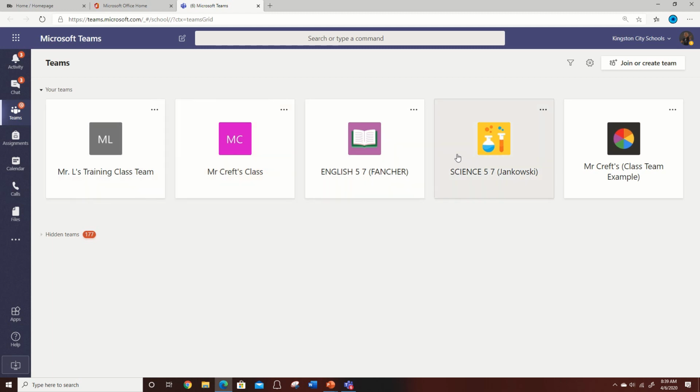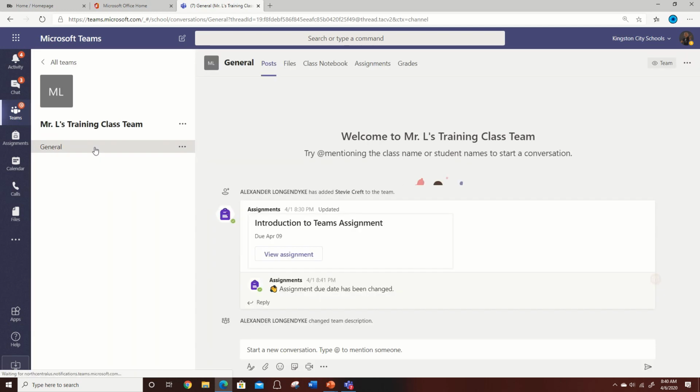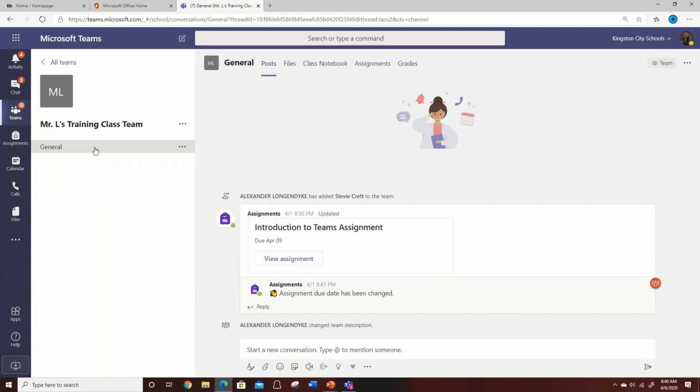And as you can see, I have all my classes here. I'm able to click in and go to a class. So I'm going to jump into Mr. L's class. And as you can see, I'm greeted with the class title here, the class logo as well. Then I have a general space. The general space is going to be, as the title implies, general stuff, things that are just for your class, general things for your class.